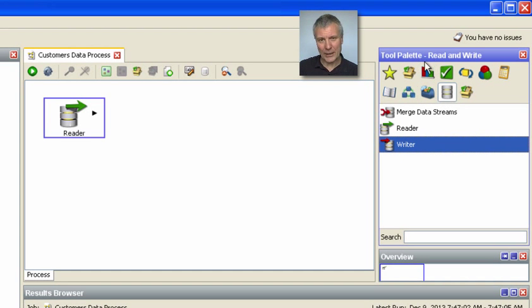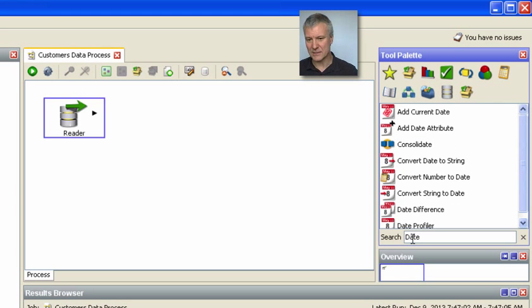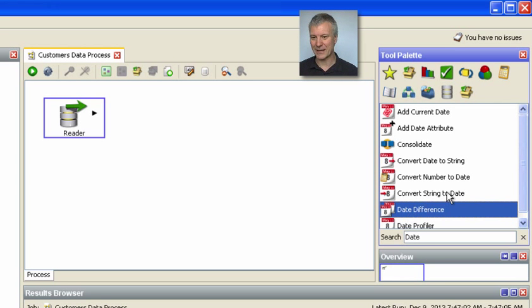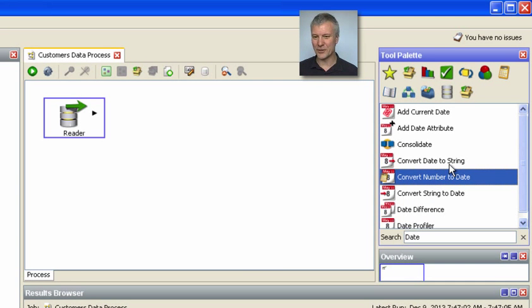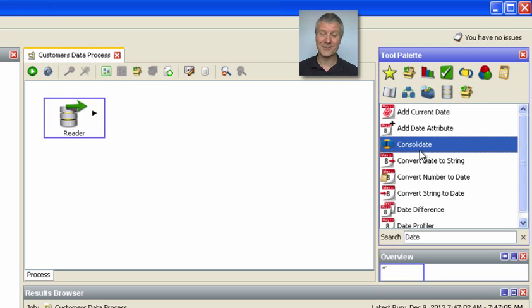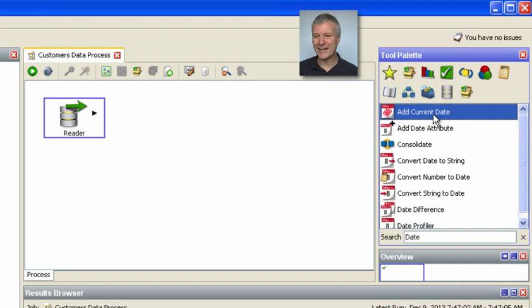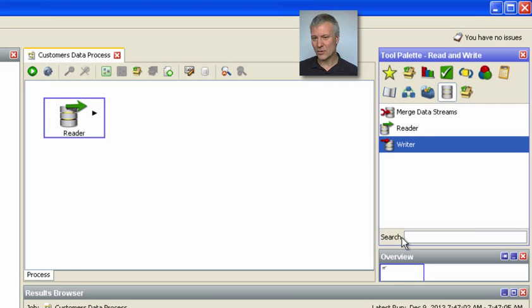So really in the tool palette we have our tools. If we want to search for a particular processor, we can use the search box here. So for example, if I want to search for processors that do things with dates, then I can put the word date in. You can see all of these have date somewhere in the name. Converts date to string, consolidate, add current date, etc. So you can search for processors, or you can go to a family.